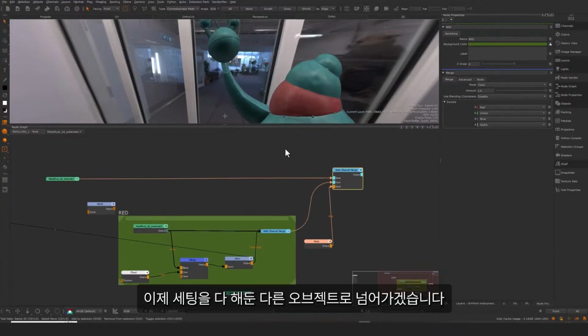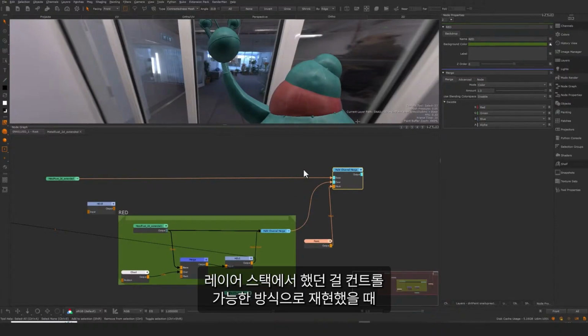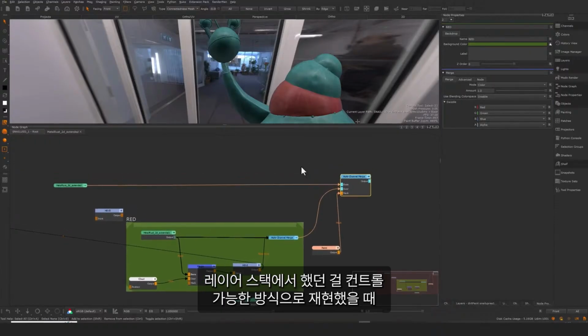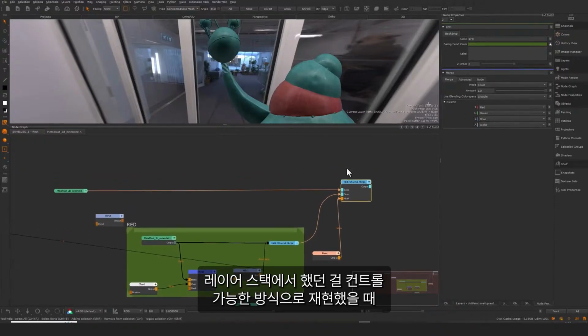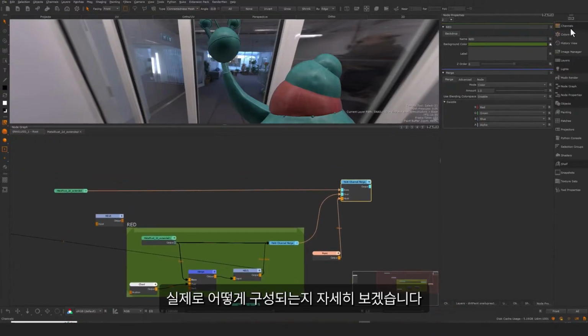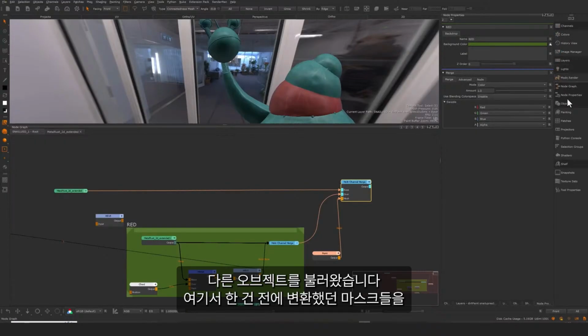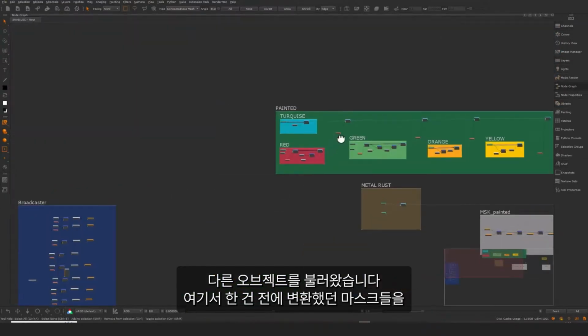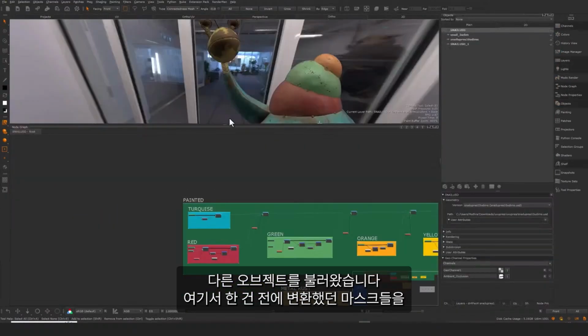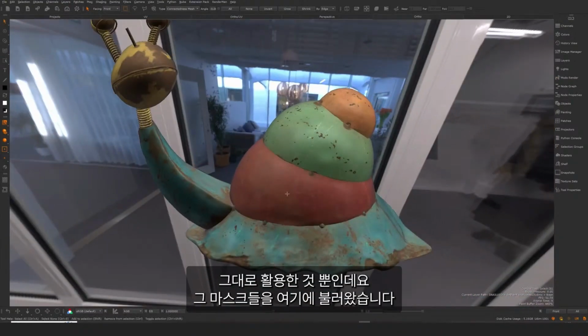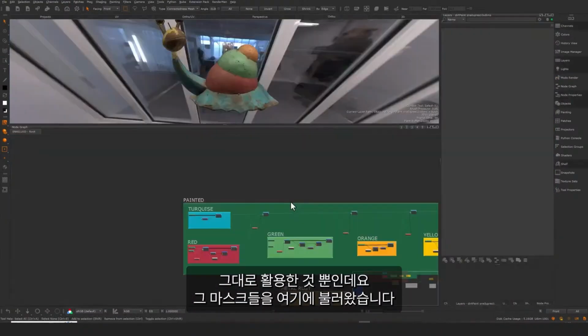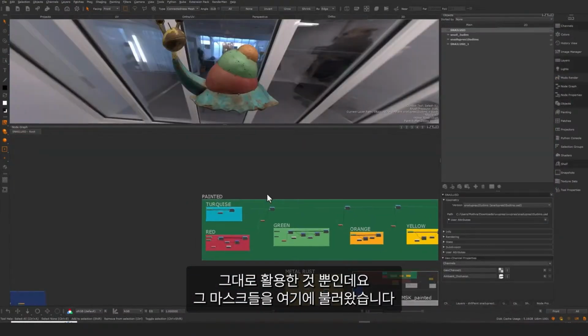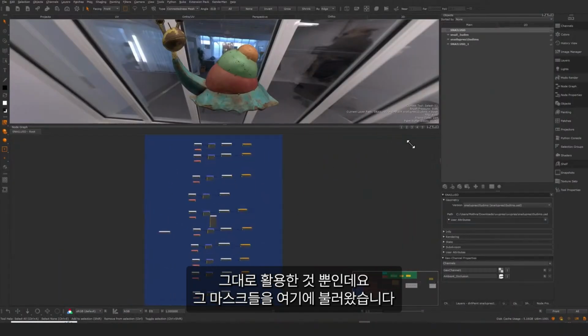So now I'm gonna jump over to another object where I have this set up and working, so we can dissect how this is actually set up when I replicated the same thing that I have in the layer stack, but in a controlled fashion. So I'm just gonna take another object here. So what I've done here, if we look at this, is I kind of used the mask that I converted earlier. So I have those imported here.